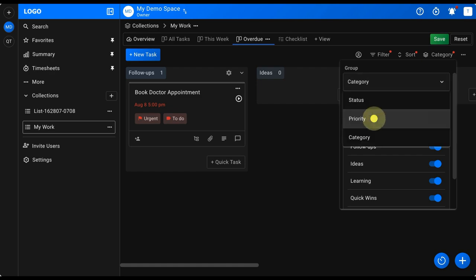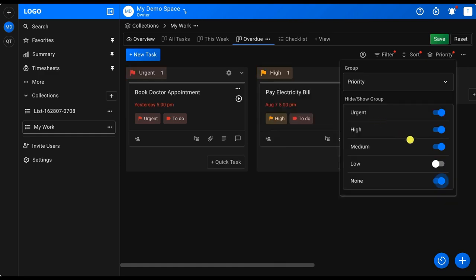To group by priority instead, just open the Group drop-down again and choose Priority. Now the tasks are organized by priority. You can also hide or show any of the groups as needed. Once you've finished making changes, click Save to keep them to the view. To discard your changes, click Reset instead.